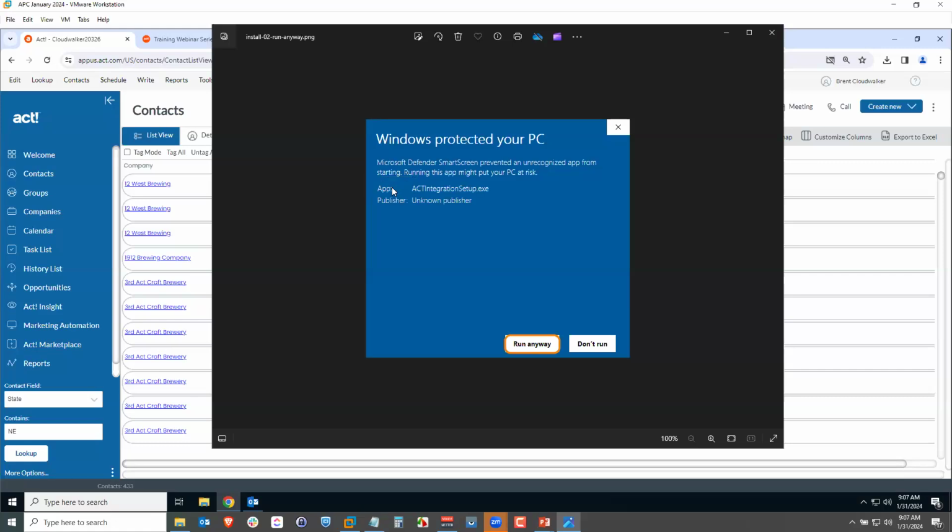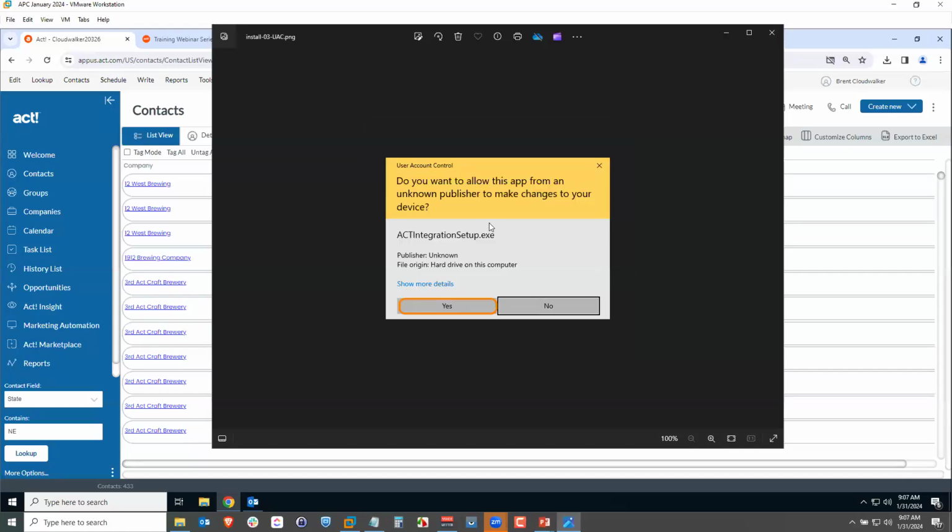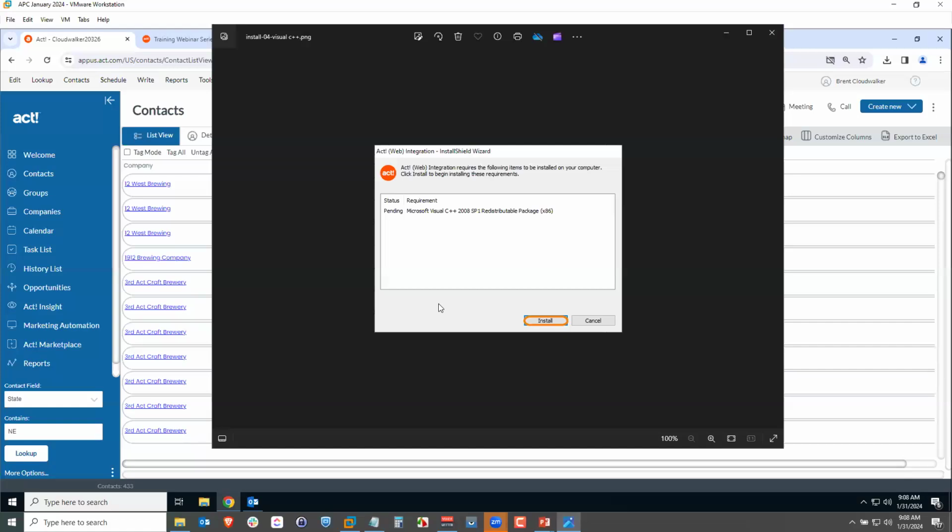Once you click More Info, it's going to say, okay, this app is called Act Integration Setup Executable. That's the file that downloads. And you'll need to click the Run Anyway button because Microsoft Defender doesn't recognize it. You understand it's coming from us, so click Run Anyway. When you click Run Anyway, you're going to get a user account control window. This is one of those windows that your whole screen grays out, and then it says, do you want to let this app make changes to your computer? And the answer is yes. This is the Act integration setup that we want to run. So click Yes.